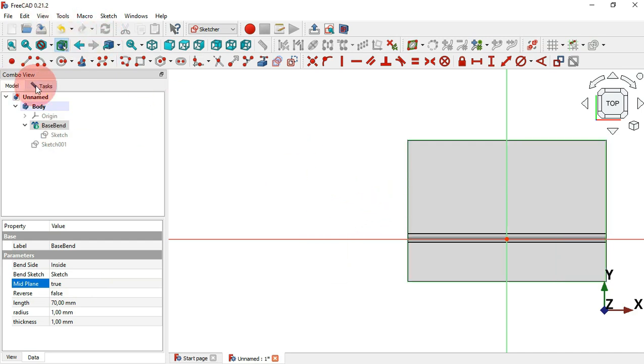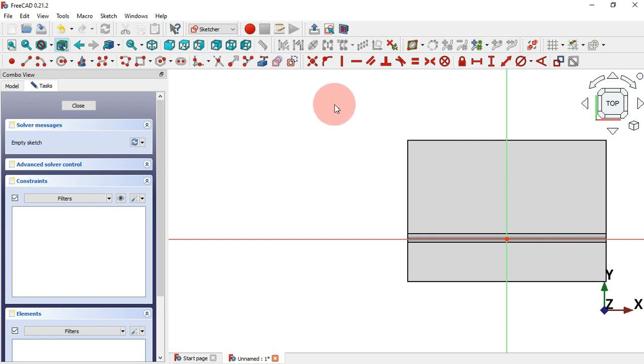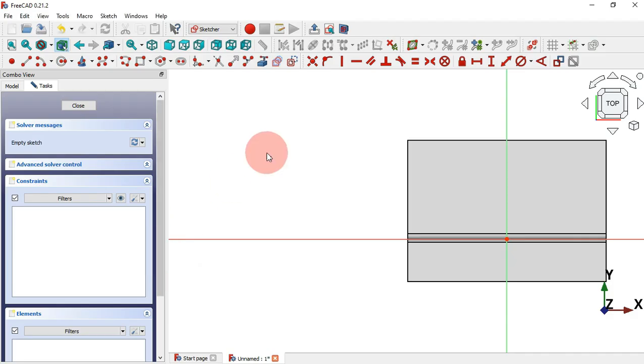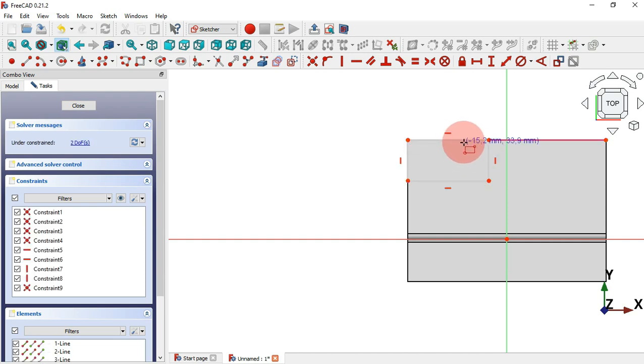Let's go to the task panels, and now let's start creating our geometries for creating pockets. Okay, first let's trace a sketch for this pocket here. Let's select the external geometry tool and extract this edge here, and next let's use rectangle tool. Just click in this endpoint and draw this rectangle.